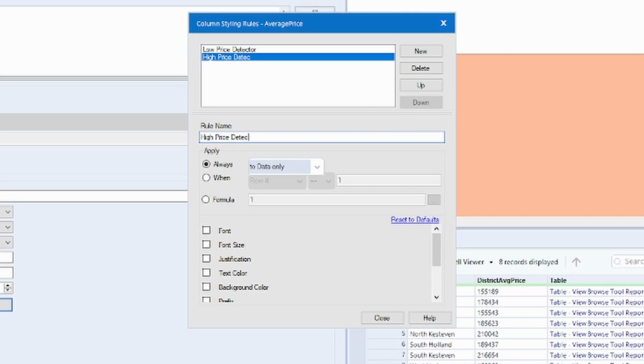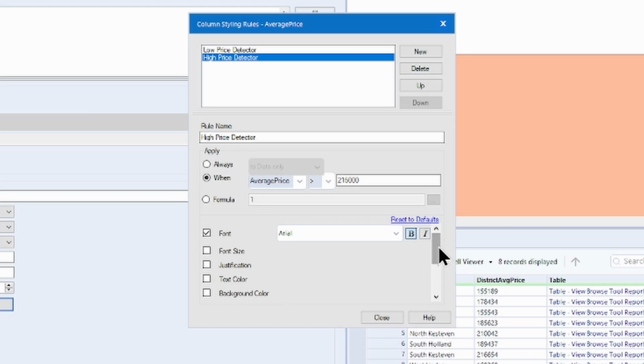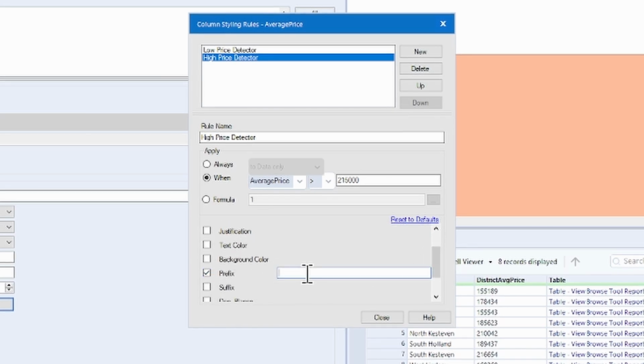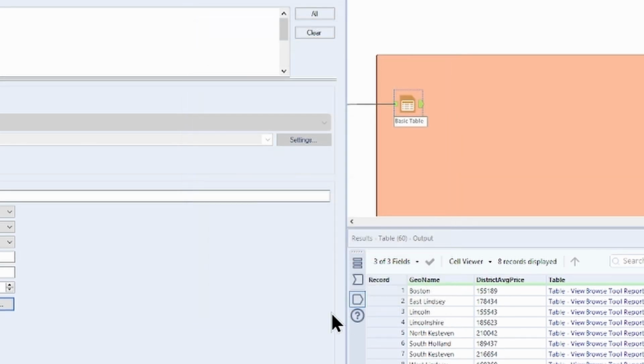Cool. Now let's repeat this process for the high price detector. So let's create a new rule. Call it high price detector. When our average price is greater than 215,000, then I'd like the font to be bold. Add the pound sign prefix as well. And now I'd like my background color to be pink. Click OK and close it.